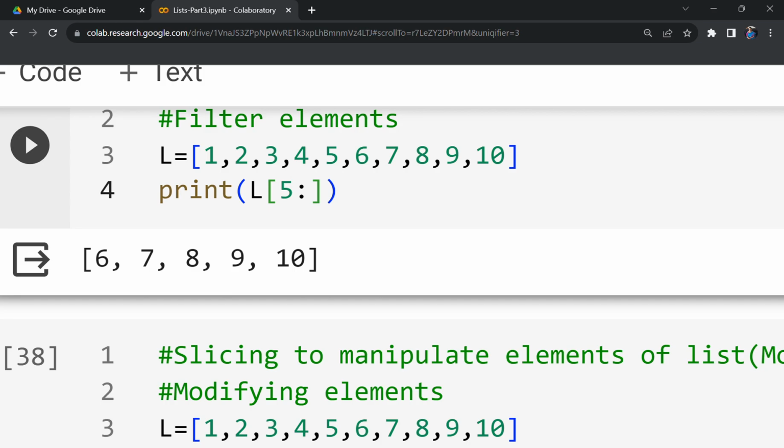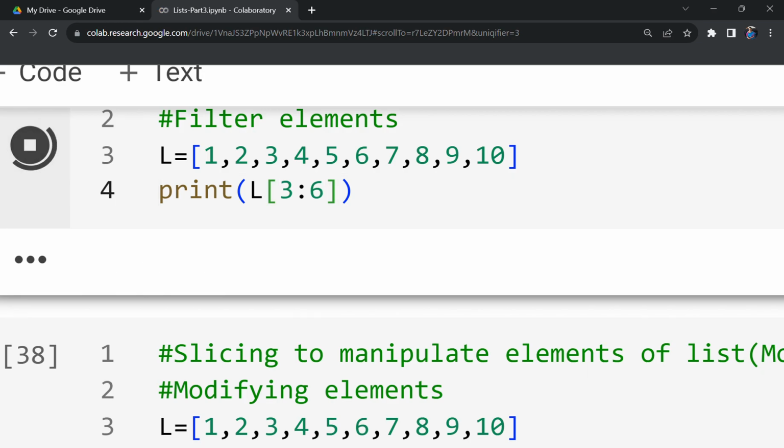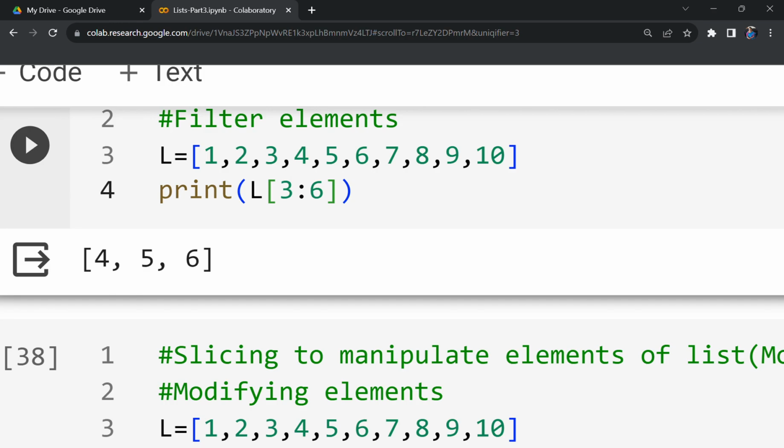Now let us extract some middle part of the list. For example, I would like to access the elements 4, 5, 6. So how can I access those elements? What is the position of 4? 0, 1, 2, 3. 3 is the starting position. What is the position of 6? 0, 1, 2, 3, 4, 5. 5 is the position of 6, but we will be giving one extra, just like the range function. Then 4, 5, 6 are extracted.